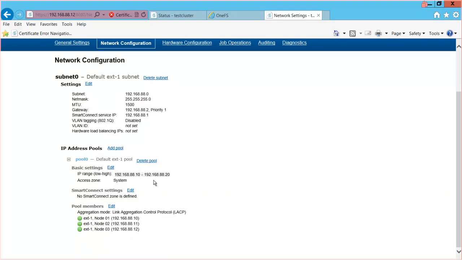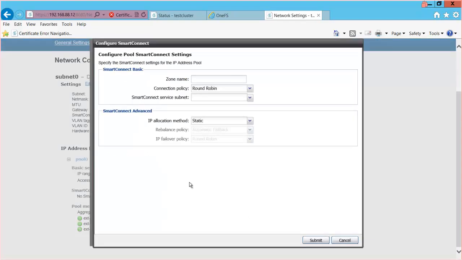Next, we want to define our Smart Connect zone. I'll go to Smart Connect Settings, select Edit, and I'll supply a Smart Connect zone name. We can select our connection policy: round robin, connection count, network throughput, or CPU usage. I'll leave this as the default, round robin, and select our Smart Connect service subnet. And select Submit.